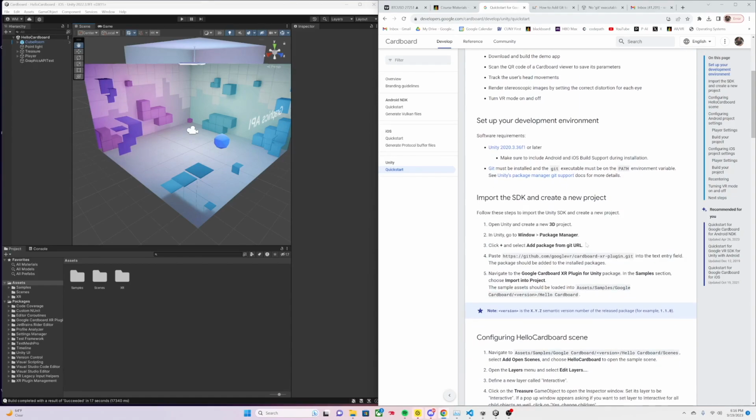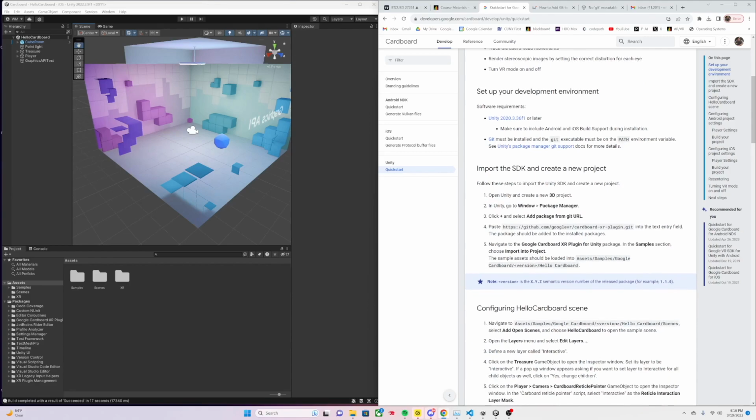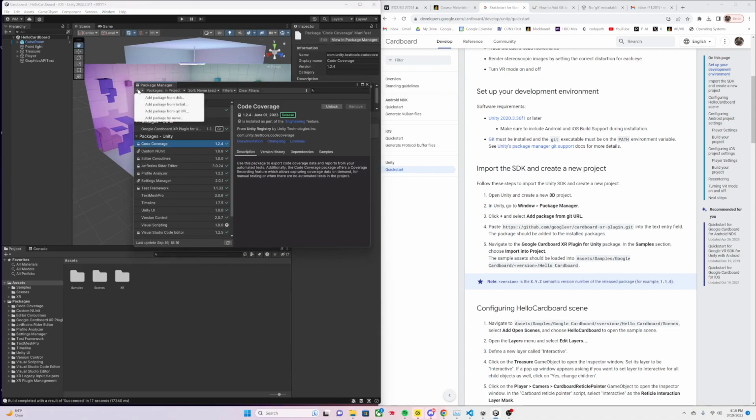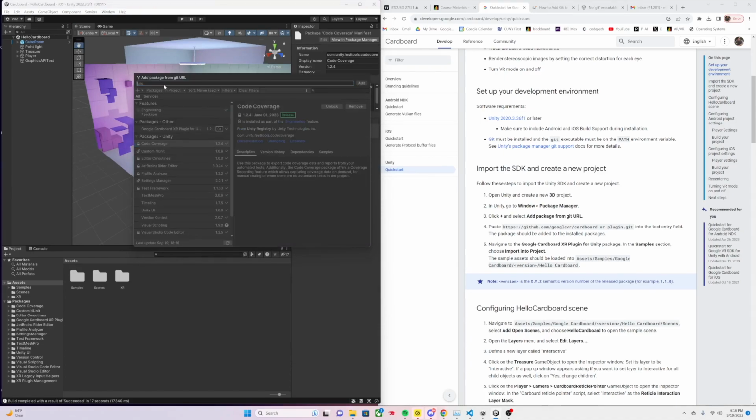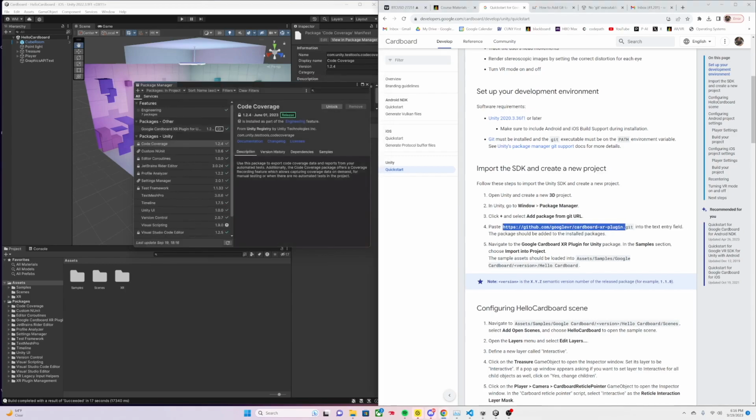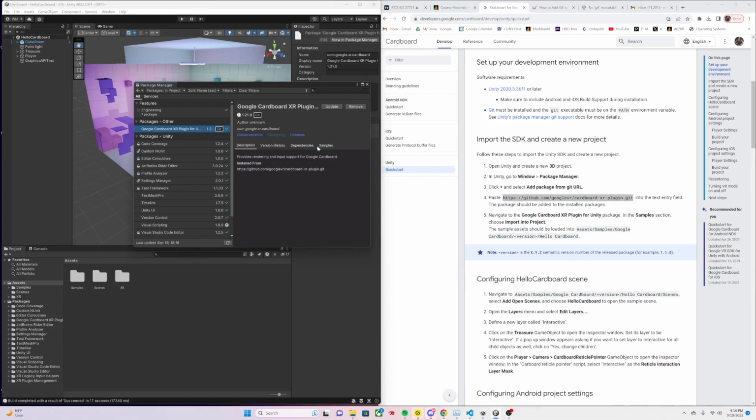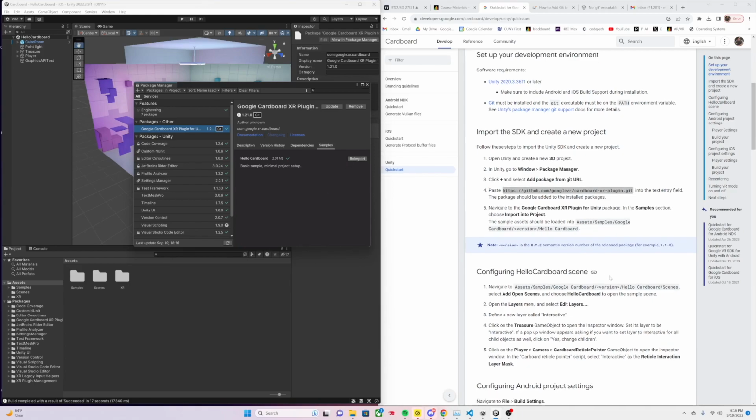So if you're just following along the tutorial, you want to create a new project and then go to Window and Package Manager, which is here. And then you want to click the plus button, add package from URL, and then copy this in there. Then you want to go to Google Cardboard for Unity package here, and then go to samples, and then click here. I already imported it because I just did this, and then click import into project.